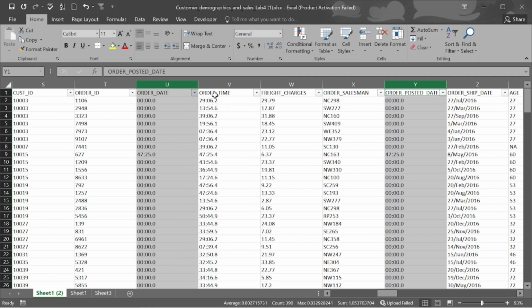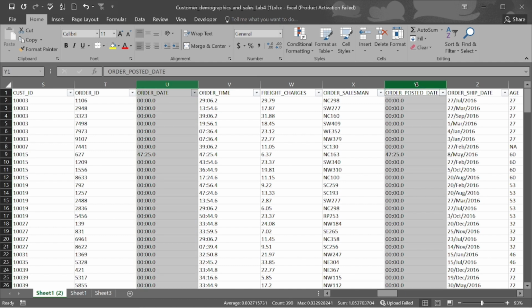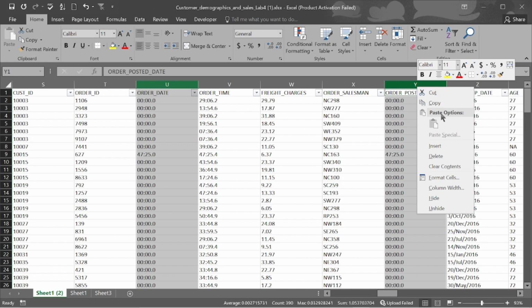Let me try it again. You select, then right click. You find number format. Okay, sorry, you find format cells. That's what I'm looking for. Why can't I find it? Okay, see it here. It's just my eyes.